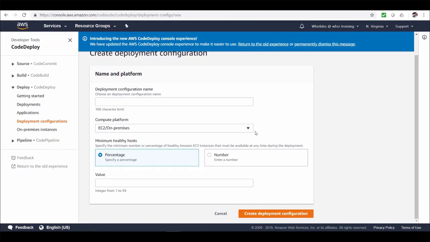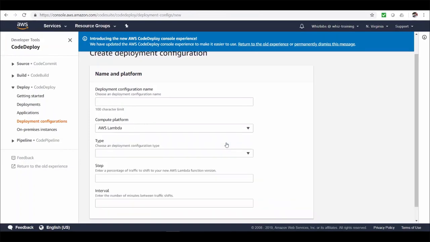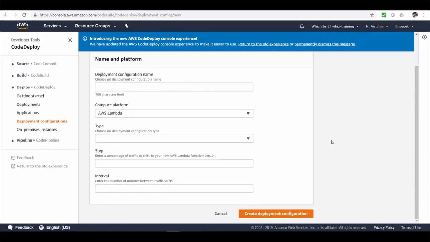So if we choose AWS Lambda as a compute platform, the deployment configuration specifies the way traffic is shifted to the new Lambda function versions in your application. With AWS Lambda, with these configurations, there are 2 ways the traffic is shifted to your new Lambda function. The first one is canary. With canary, traffic is shifted in 2 increments. So in this example, first 20% of the traffic is shifted to the updated Lambda function, and after 30 minutes, the remaining 80% will be shifted to the updated Lambda function.